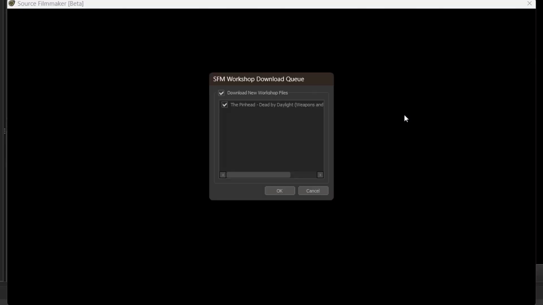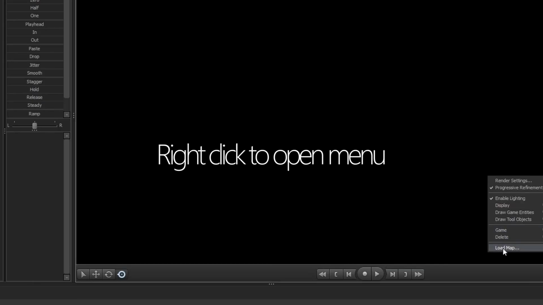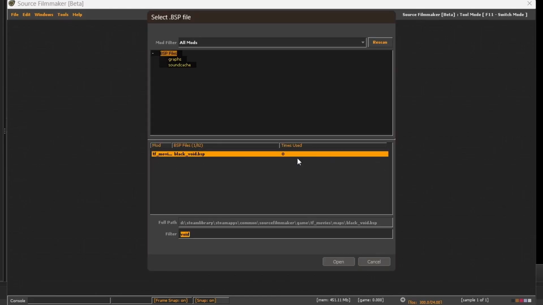Once you see the screen, you will know that all files downloaded from the SFM Workshop have downloaded correctly, and you'll be able to search them up once you import models later. But we don't have a map just yet. We need to select the void. The void is basically just a map that has nothing in it. It has zero lighting, so you're perfect to create any scene that you want.